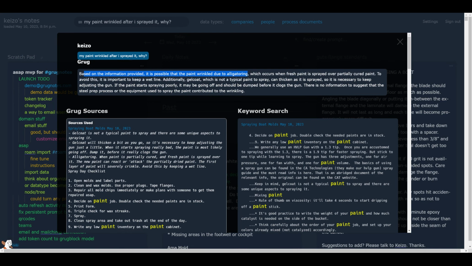There's this thing called alligatoring, where you spray and you take too long and you spray wet paint or wet gel coat on top of stuff that's pretty much cured. It'll actually react with itself and get this crazy texture like alligator skin. Obviously that document is in the system, and I was just pleased that it actually went and gave us the right answer.